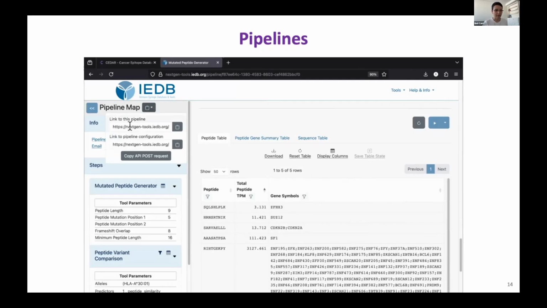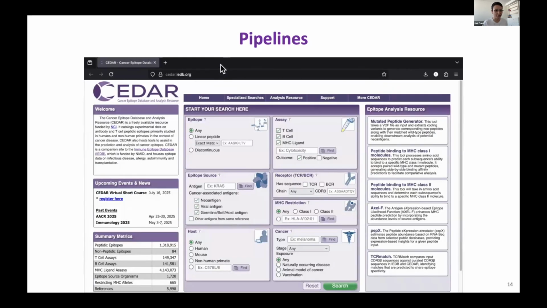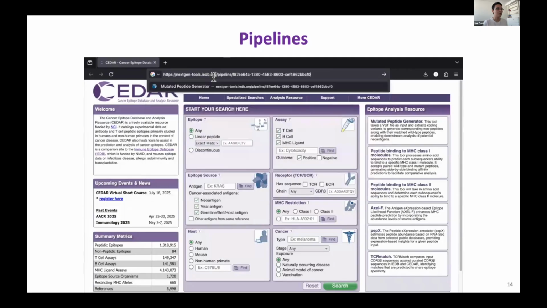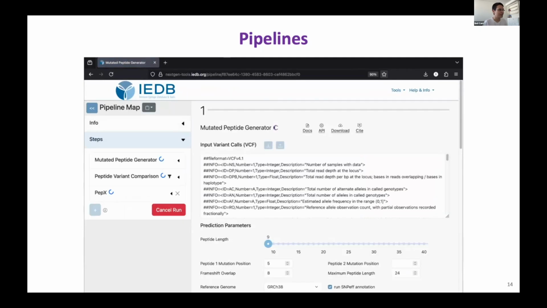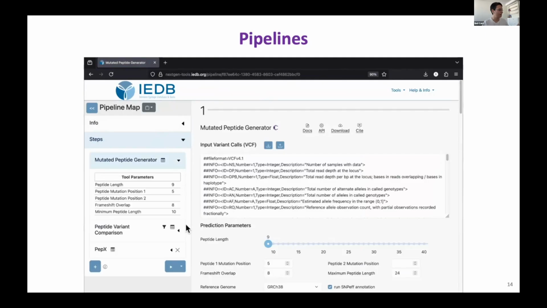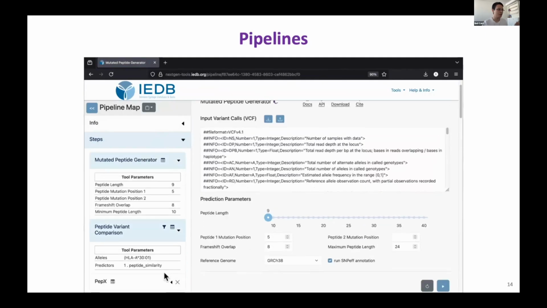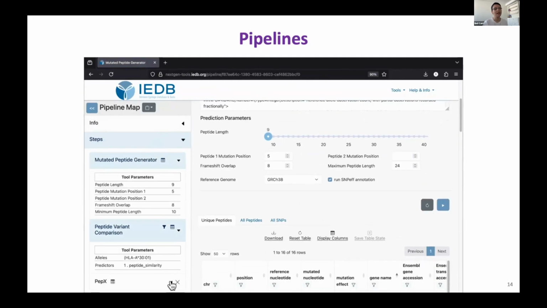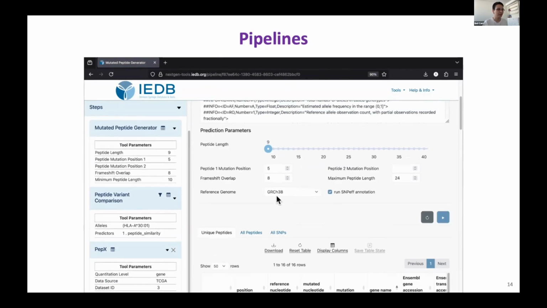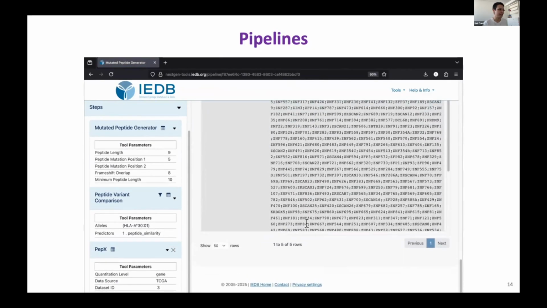Also, each pipeline is connected to a link to a URL that you can use, for example, to share your pipeline with collaborators or to continue working with this pipeline at another time. And then if you select this link and enter it, you will access the parameters that you have selected and the data as it was run the first time.